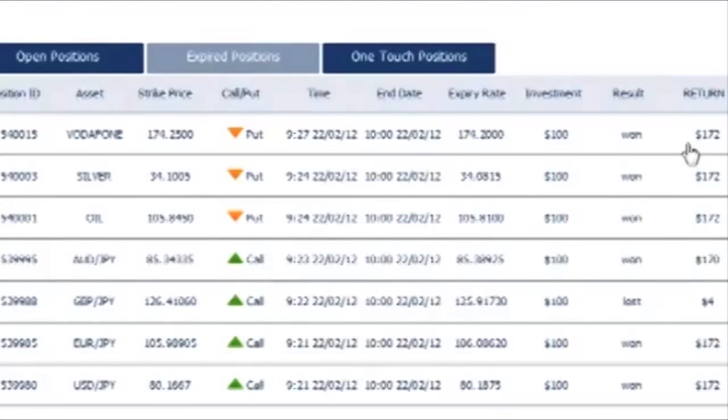Now, you got to remember, in order to guarantee a successful trading session, make sure you implement the system only on the binary brokers recommended at the bottom of the site.